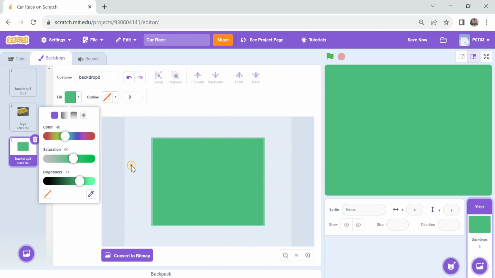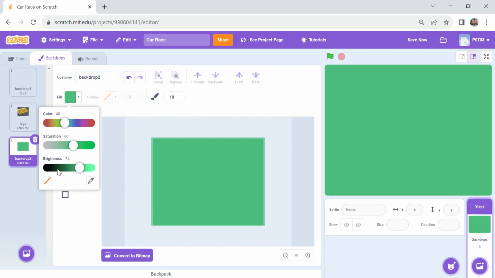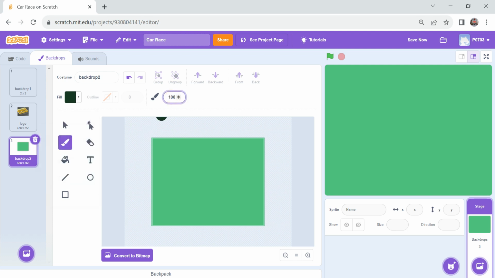Now we will create the track. So to create the track I am choosing this brush. And here we can change the color of this brush. Okay, now we are fine with the black one, and we will increase the size of the brush so that we can create a big path. Okay, so here I have taken this. You can see this dot is very big. Now I am dragging it over here. Okay, I am making it bigger so that we can move our car properly.